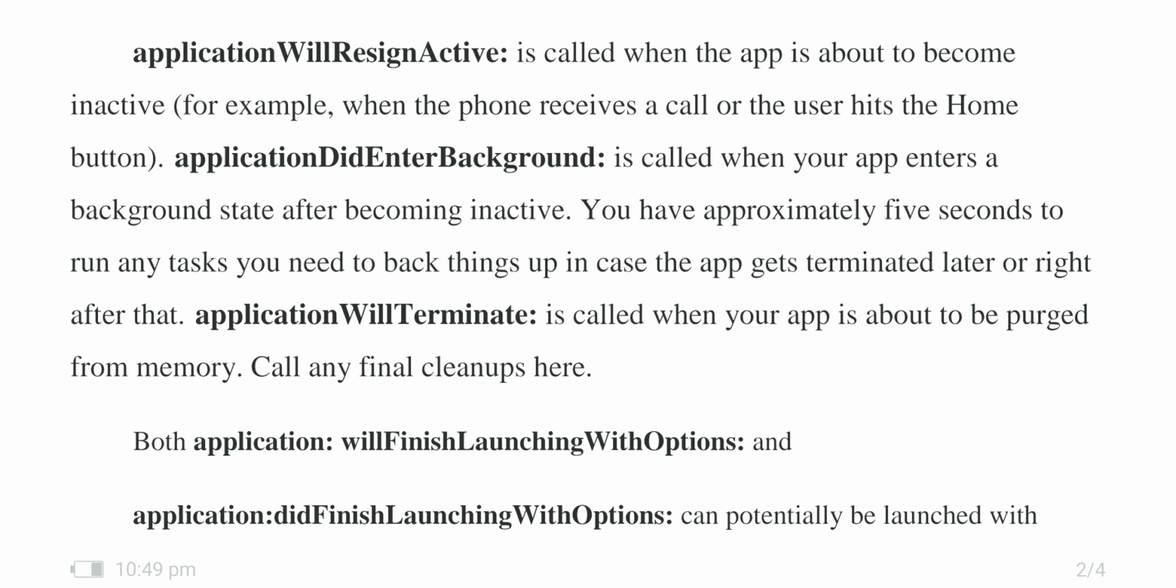Now application did enter background. It is called when your app enters the background state after becoming inactive. What is in the background? You have approximately 5 seconds to run any task. You need to back things up in case the app gets terminated later or right after that. So 5 seconds are there if you need to back things up.